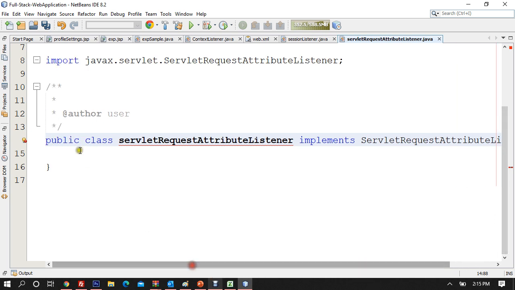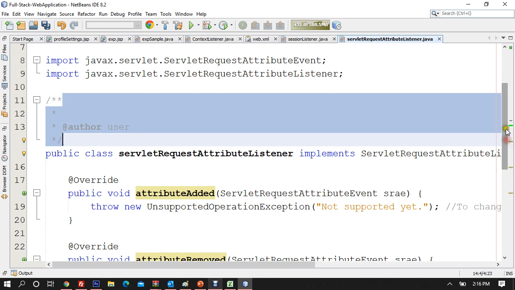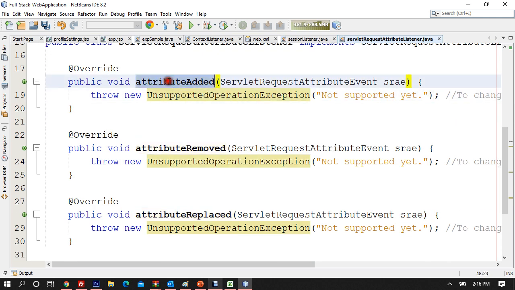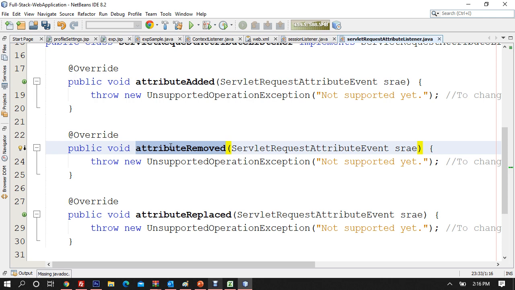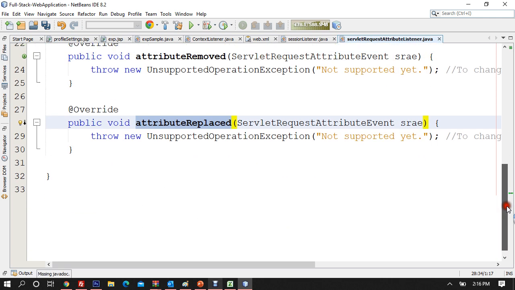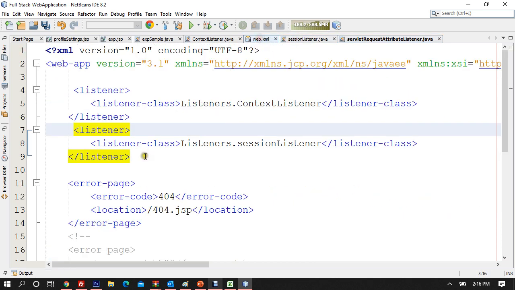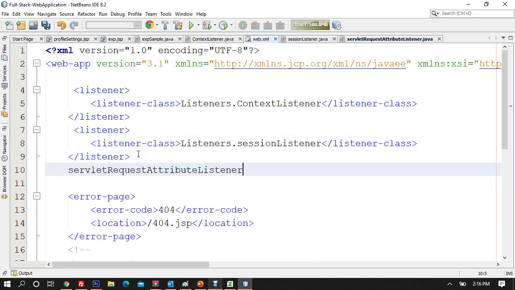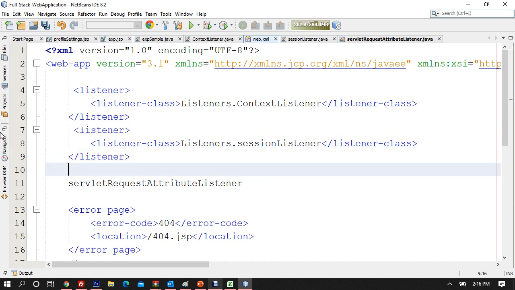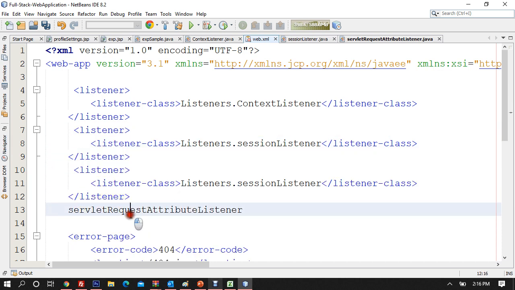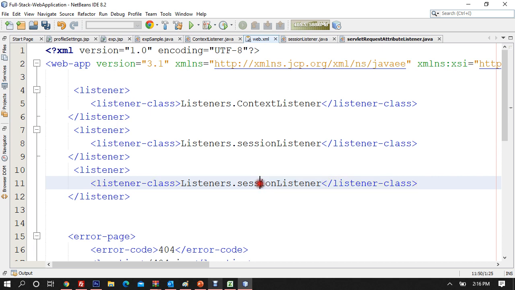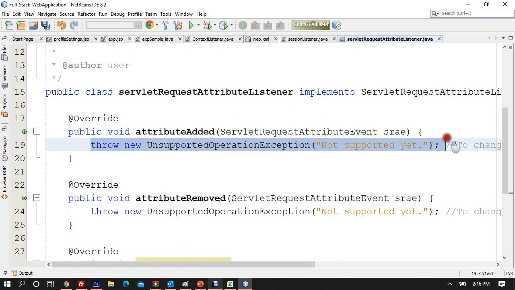And we have to implement all the abstract methods. So what are the abstract methods? Whenever you do request.addAttribute, removeAttribute, and replace the attribute. So let's see what is going to happen when you do these things. Before that, let me go and paste this right here, calling another listener in the web.xml, which is the deployment descriptor. So here I reference another listener or event handler. And now what is going to happen?